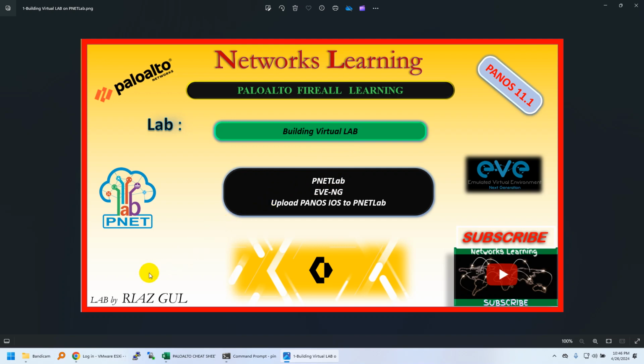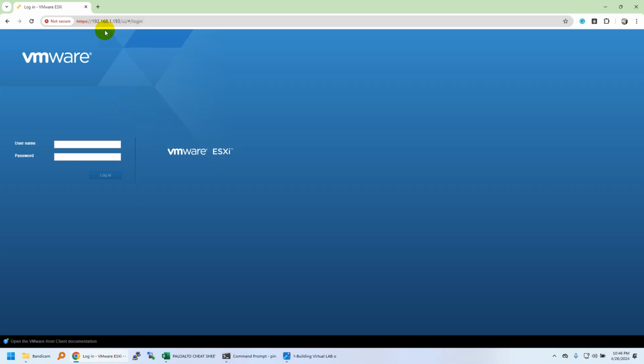So I have one physical server. I'll show you. The physical server is an HP Z620 with 192 gigs of RAM and 40 cores of virtual CPUs, and I have hosted ESXi on this physical machine, and inside ESXi I'm using PNETLab. So I'm going to show you.